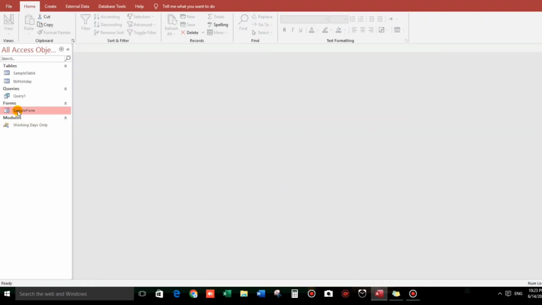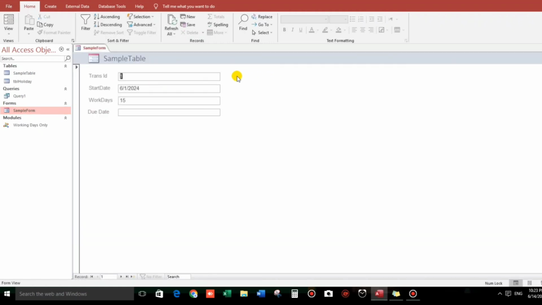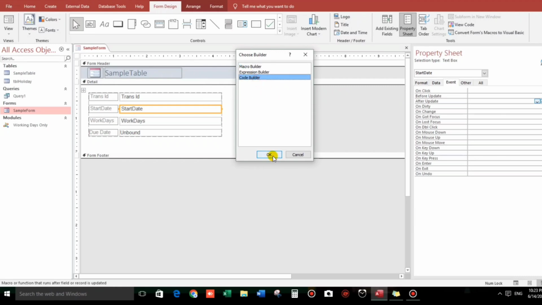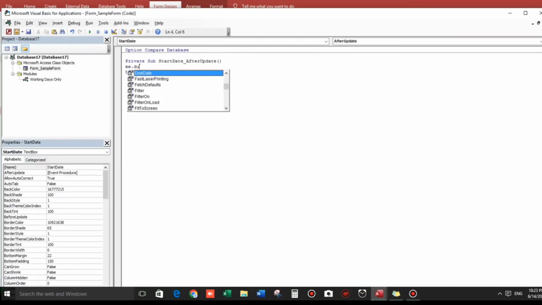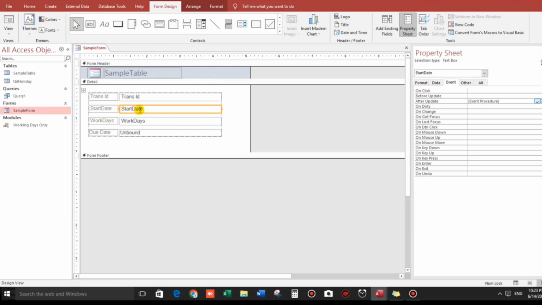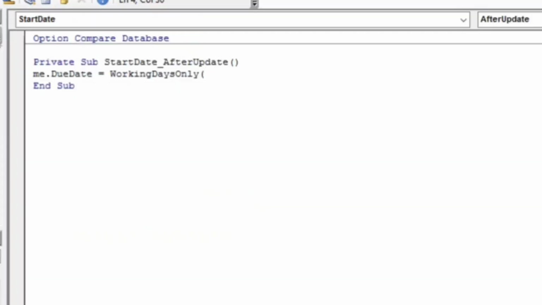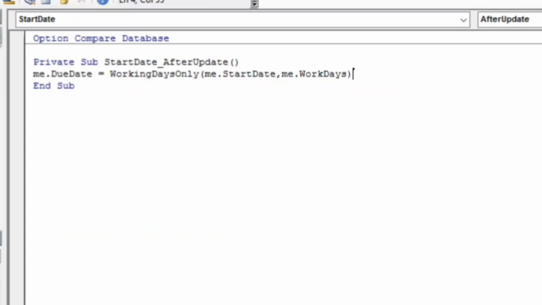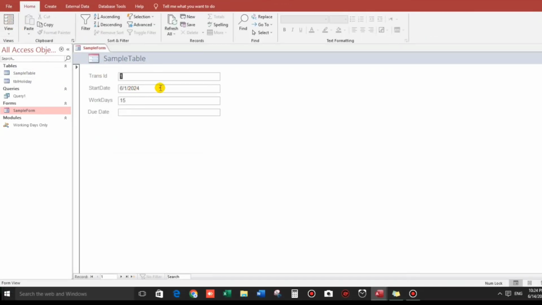Now let us proceed to the form, guys. How to apply this in VBA code. So this one start date, let's go to before update, or after update, sorry, after update, then click this three dots code builder, then click OK. So me dot Judith is equals to paste, then the name of this is start date and work days. So me dot start date, then me dot work days. Let's try. For example, 20. Enter. Okay, 11. Let's put 3.